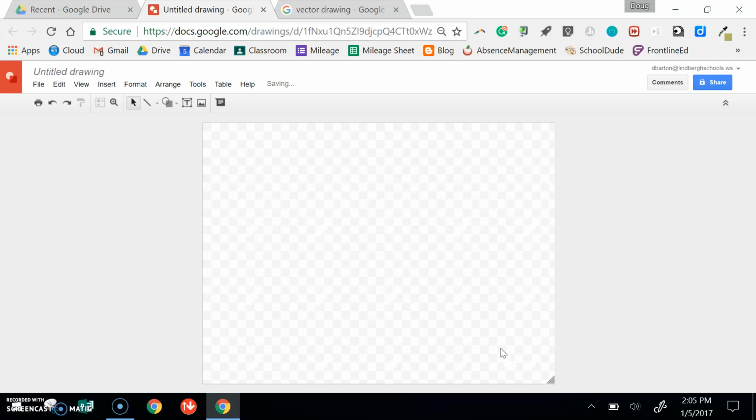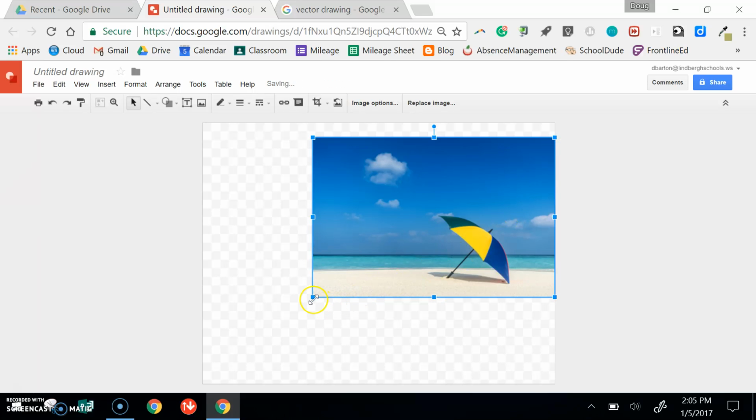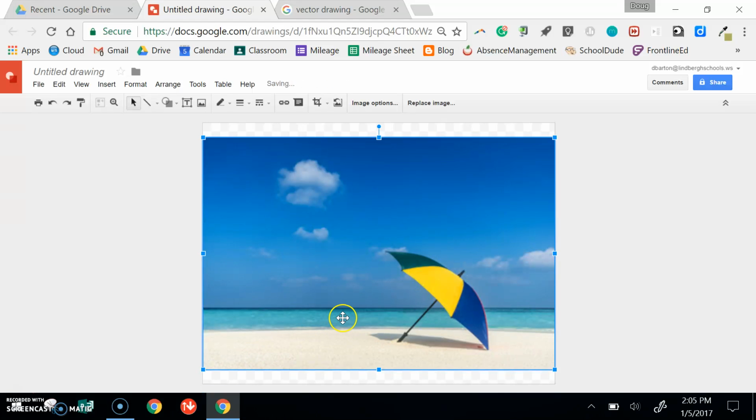When your photo opens up, then you want to go ahead and take it and spread it out to maximize your workspace. It's going to be helpful throughout this to be as zoomed in as possible.